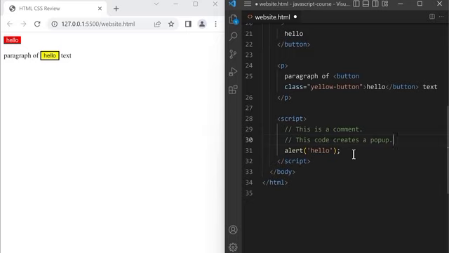Another way we use comments is if we don't want to run some code anymore, but we also don't want to delete it. For example, this code creates a pop-up every time we refresh the page. And this can be annoying. So I want to stop running this code, but I also don't want to delete it, because you might want to review this code later.